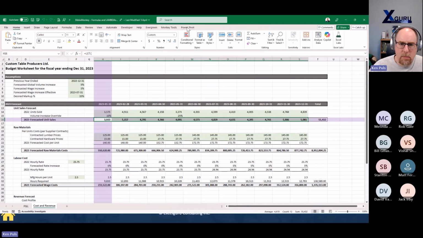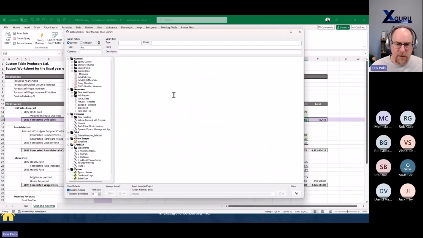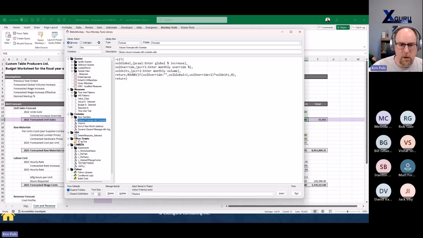I'm now going to go to Monkey Tools, and I'm going to pop open the BiblioMonkey. The BiblioMonkey is a database browser that looks like this, and you can see that we've got a formula section here. Here is the volume forecast with override formula. So it looks quite similar to what I had before. I'm just going to go and paste this to the bottom. You can sort of see what's going on, right?